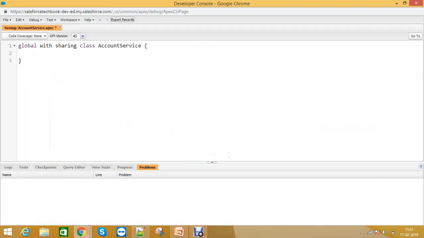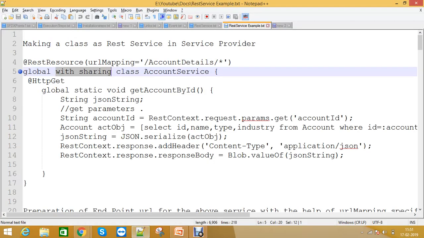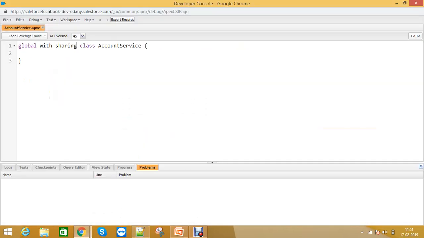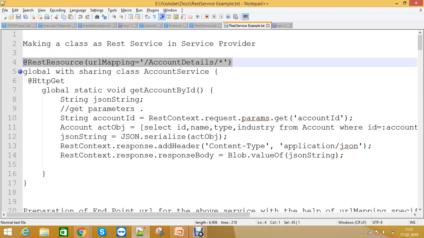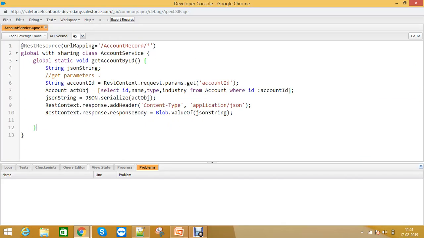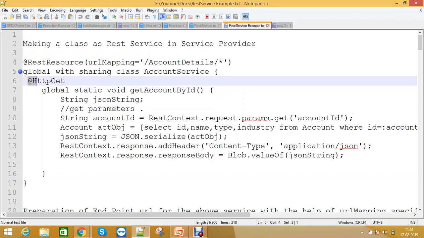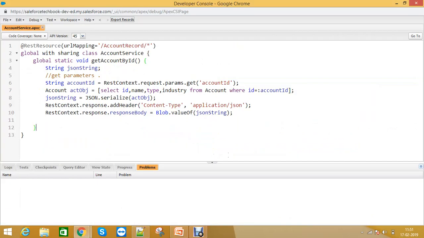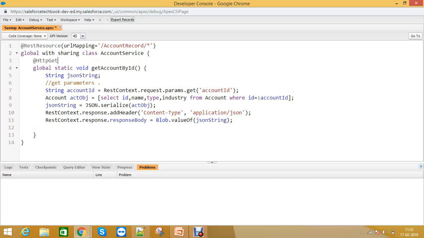As I told you, when you are exposing an Apex class as a REST service, you should use this. So I am making it as account record. Okay, our service name is account record. Now, it should always be a global and static method, and then I'm making it as an HTTP GET request, making this ready for an HTTP GET request.